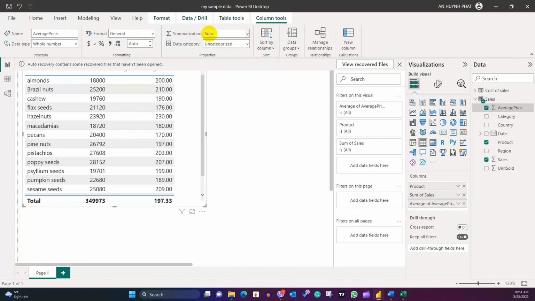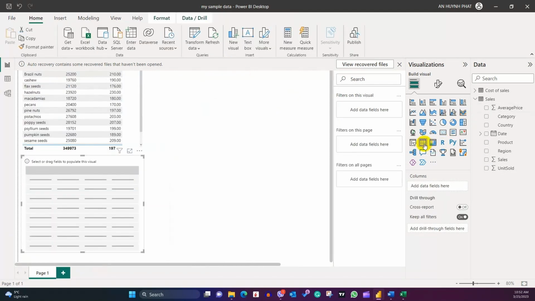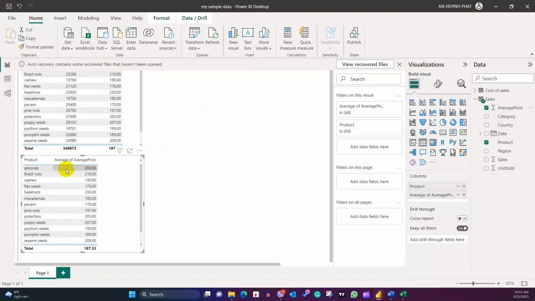If you want to change the default aggregate of this field, for example, from sum to average, you should change it through the Column Tools tab. Now we're going to add the other visual with average price. You can see the average price is $200.